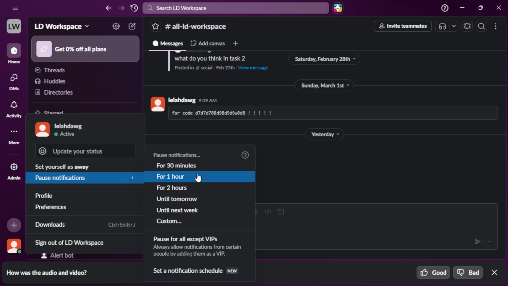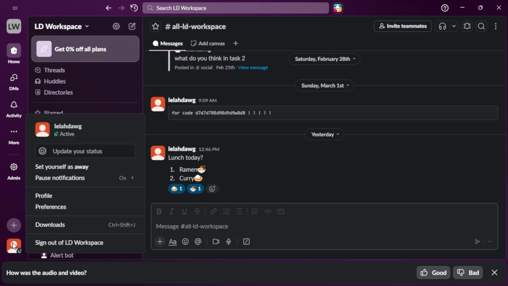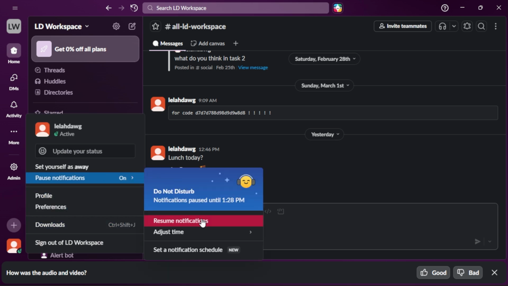Step 3. Resume and verify. One click is all it takes to wake up your app, but it's always good to double-check that the wall is actually down. Click Resume Notifications. You'll notice the ZZZ icon on your profile picture disappears immediately.